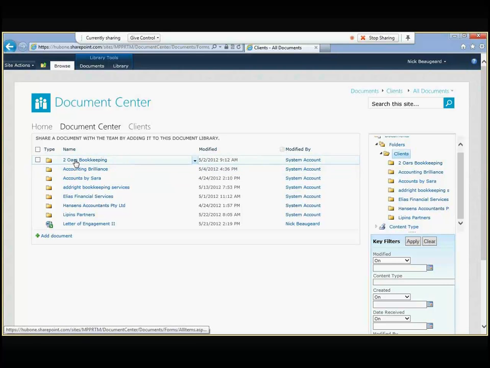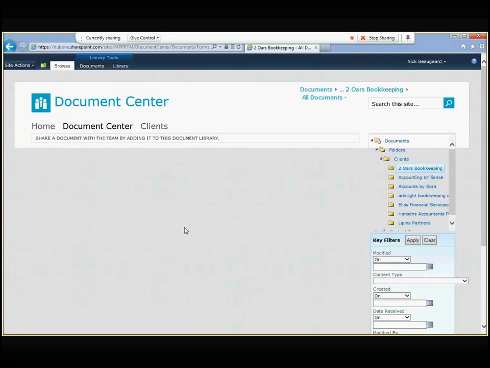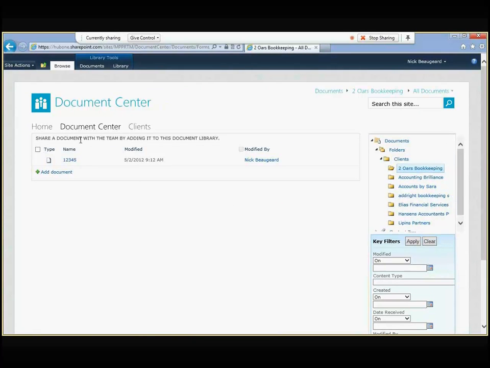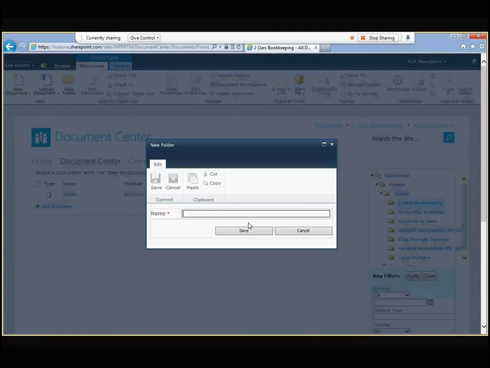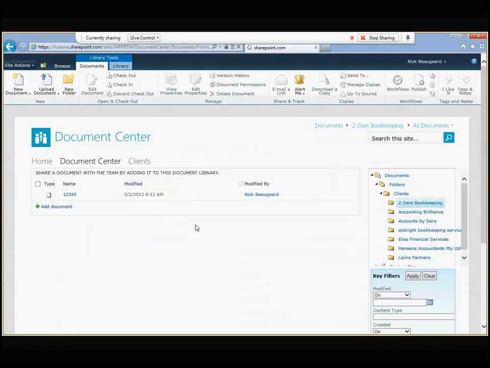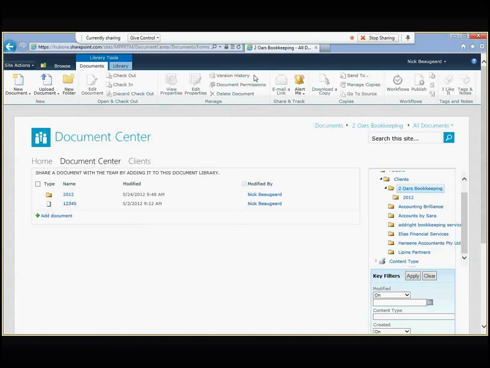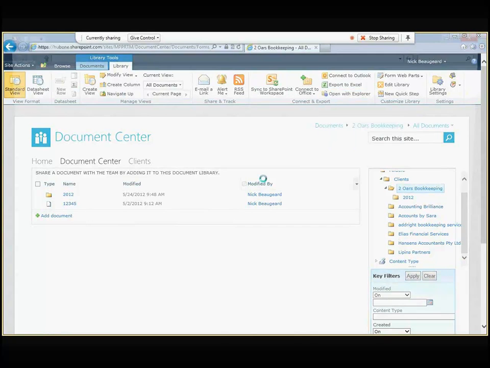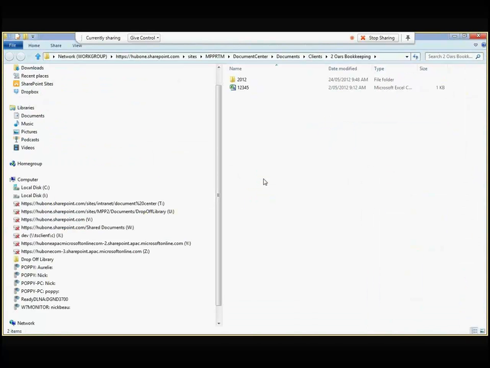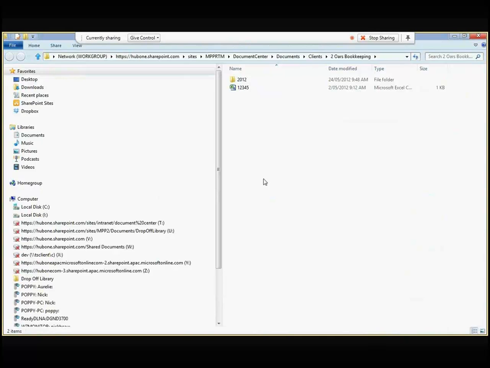Now, we do know some accounting practices like to put underneath the client the year that they're working in. Again, really easy. I can create a new folder, and I can call it 2012. And there it is. The other things, obviously, I can do with the library is I can actually open this library with Windows Explorer, which allows me to open it as if I was actually opening it using Windows as normal.